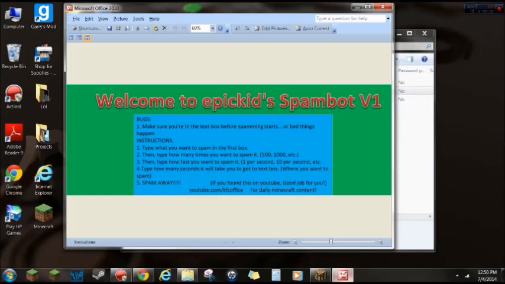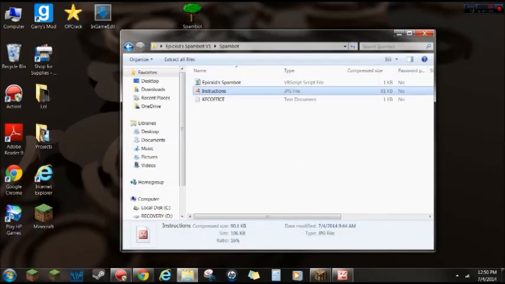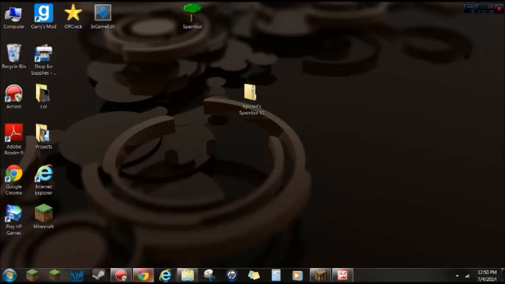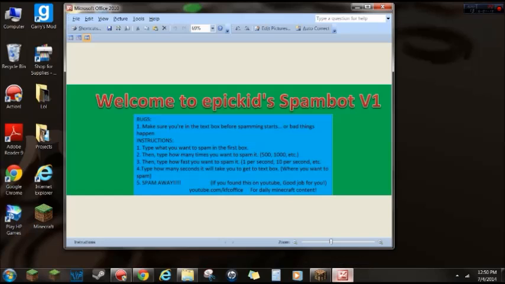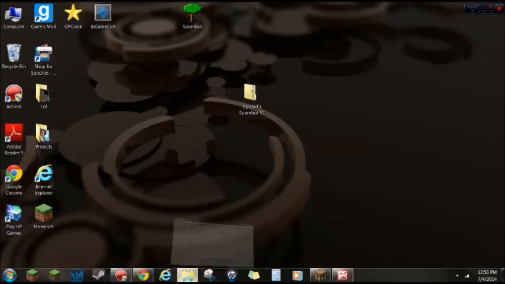The instructions are: welcome to Epickid Spambot, bugs, make sure you're in the text box before spamming starts or bad things happen. Basically what happens is it opens a million programs and screws your whole computer over. It doesn't always do that, but it kind of does depending on whatever settings you have it at. Then I guess we'll go through the instructions, so here we go.